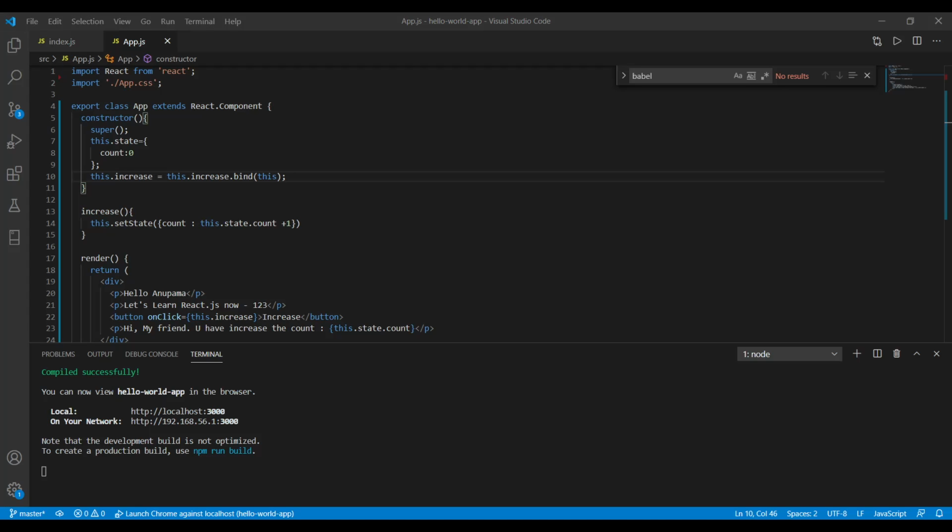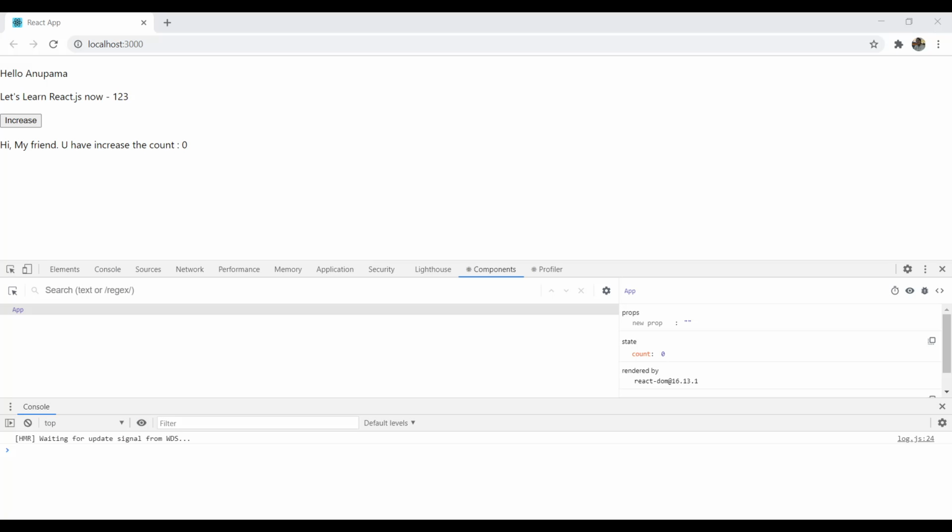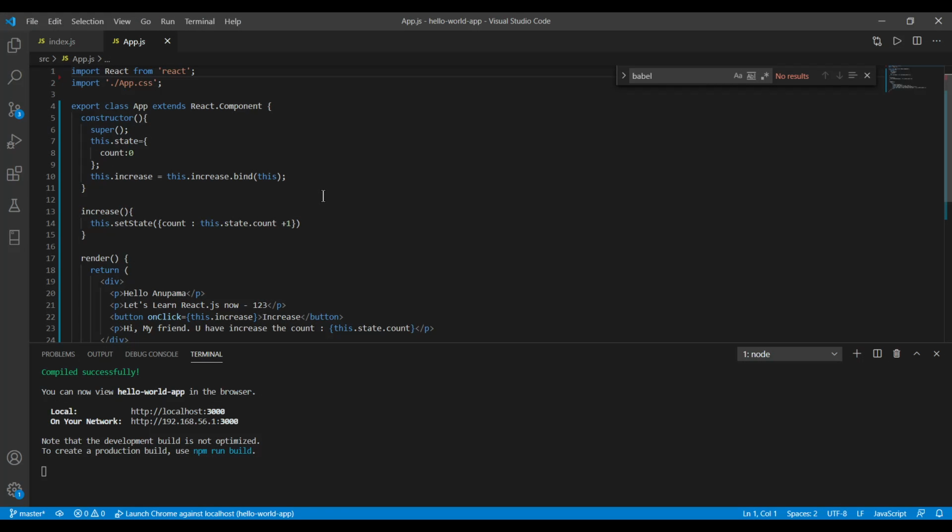Now let's see whether it works or not. Let's see. Increase, one. You can also see it here. It has increased. Increase, two. Okay, so now it's working. Let's do it multiple times. It's working. So that is about the constructor and how you can use it to bind the methods with the events in our components.